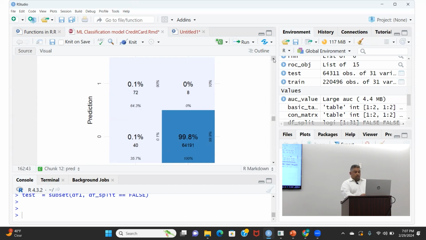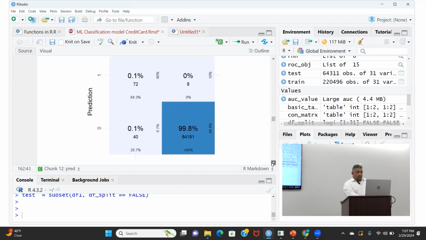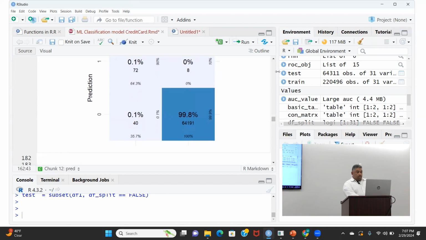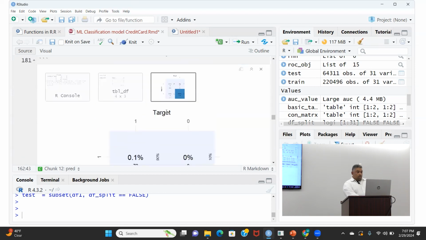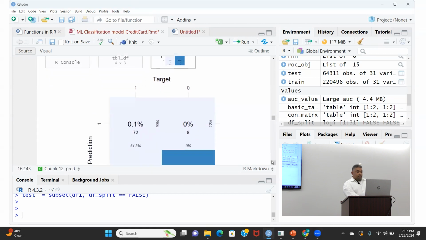Just scroll down just one little bit so we can see the bottom label. What was it at the top? At the top, sorry. Okay, I see. So this is what we predicted, and this is our regular data. Yeah, so top left is true positive.